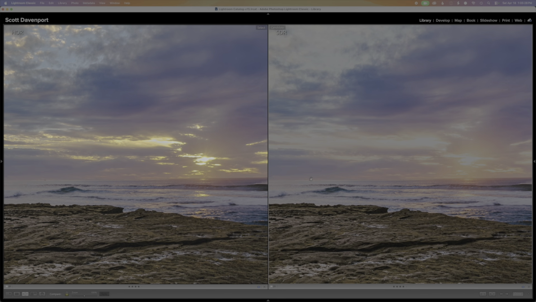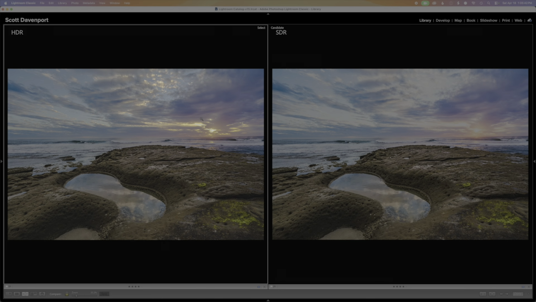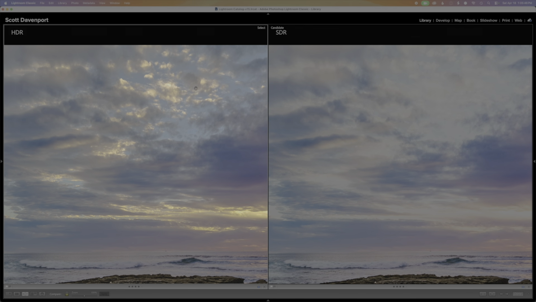And I realized I forgot to get rid of a little boat on the horizon. Maybe I'll go do that later. But to me, in the HDR where I get these ultra, mega yellows coming through, it's distracting. It's too much. I don't like that as much. I do like these little accents up in the upper clouds where they're extra bright. Now that's all just kind of lost on the SDR side.